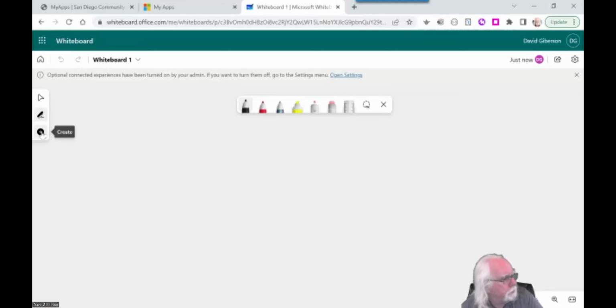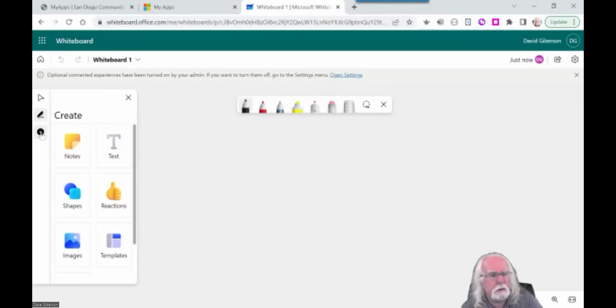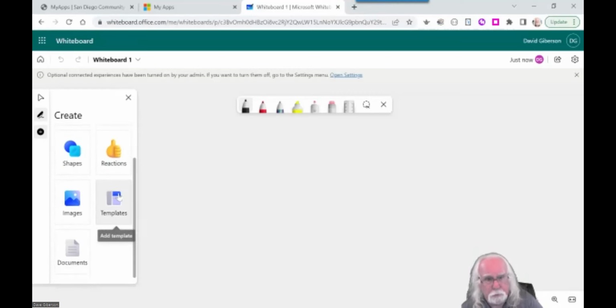Then you also have this plus sign here, which is labeled Create if you mouse over it, and you can create sticky notes. You've got a text tool, just like in the other two whiteboards, shapes, some emojis in this case as well, images, and templates, which will help you if you're looking to create a whiteboard for a particular use. You may find a whiteboard template that will give you a leg up on getting started.